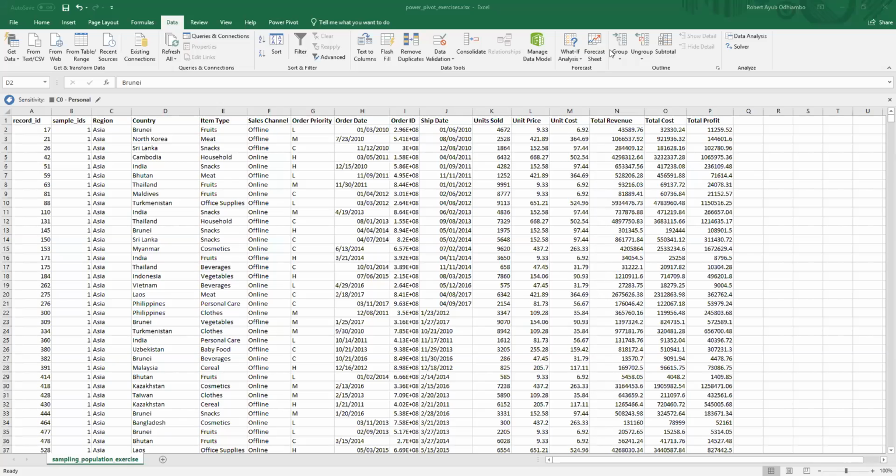The next session is going to be how to create a Power Pivot in Excel. We've enabled it, now we're going to create a Power Pivot in Excel. Until next time, thank you very much.